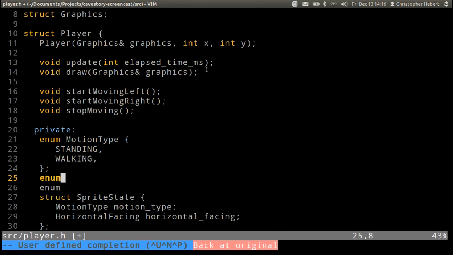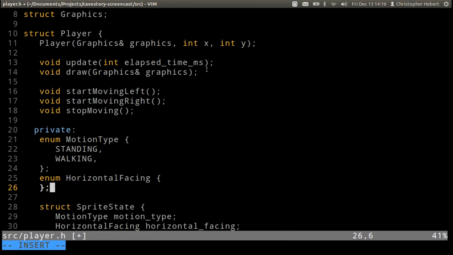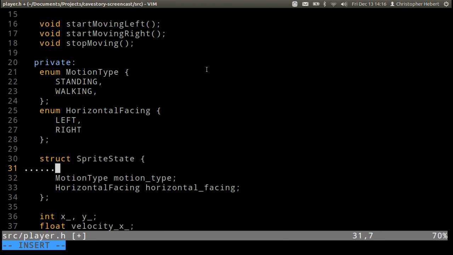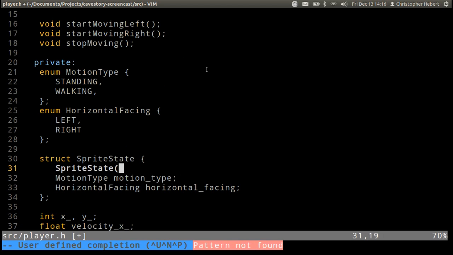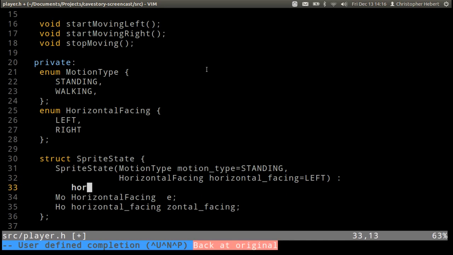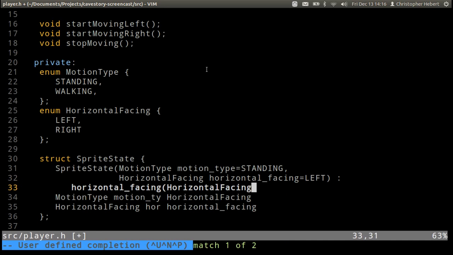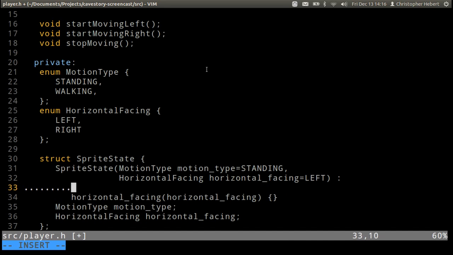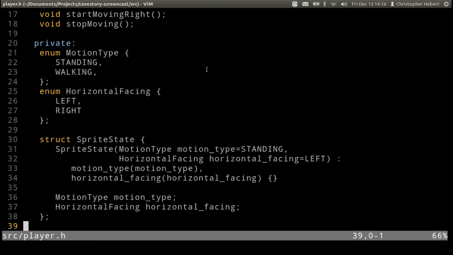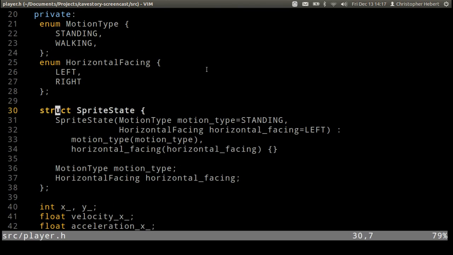And then enum horizontal facing is going to be left or right. I'll make a default constructor. It'll take in a motion type, and that's just going to default to standing. And horizontal facing is going to be defaulted to left. And we'll initialize our values, but really we should initialize motion type first. Motion type. Okay.